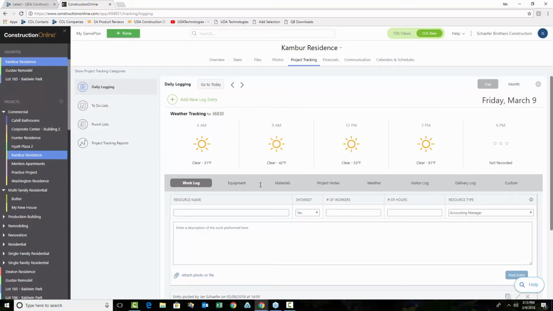You guys in the field can be putting in their work log entries directly, and it's as simple as just going into and choosing the resource for this particular log entry. Did they show up? How many guys did they bring? Hours? What type of resource is it? And then just a brief description of this.